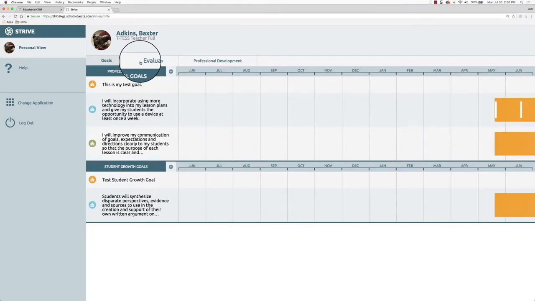Before we get started on setting a new goal, it's really important that when you first log in to Strive, you make sure that at the very top of the screen where your name appears, there's something selected as your appraisee type. If it says not set, you need to contact your appraiser to let them know that they need to select you on their end so that they can tie the appraisee type to you. This is very important that it's done before you do your goal setting.